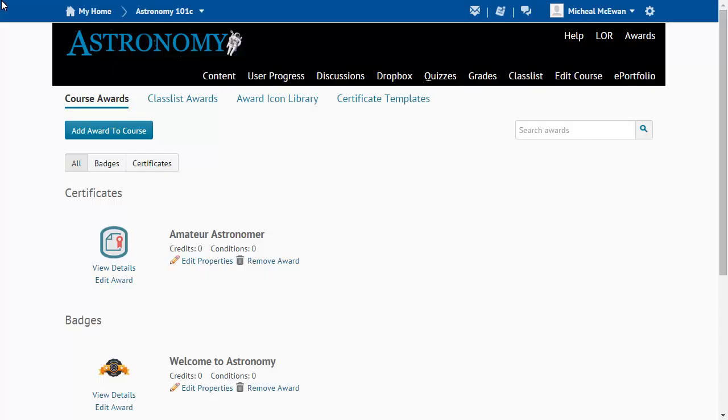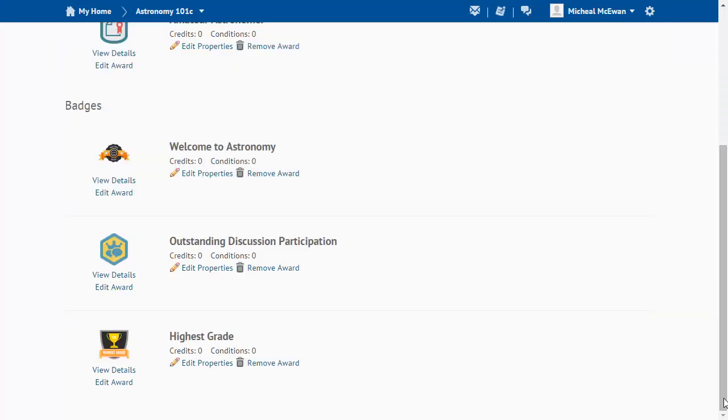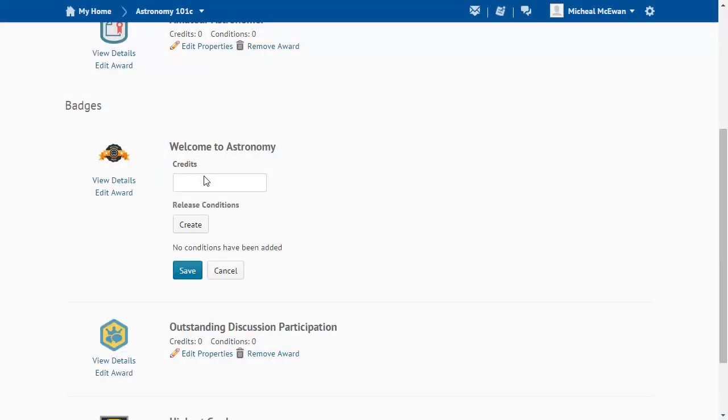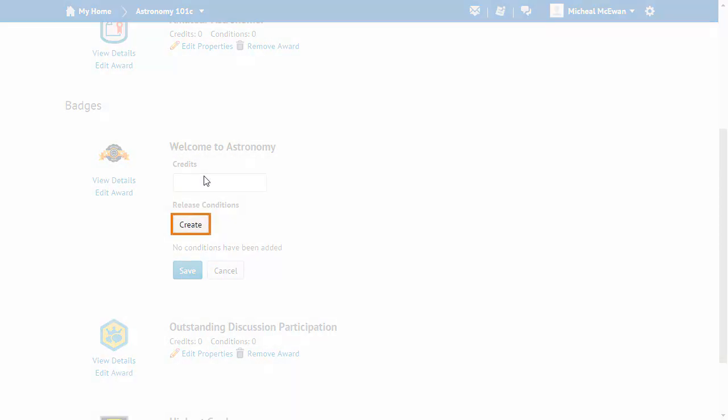To begin from the Awards tool, browse to an award to which you would like to add a release condition, and click Edit Properties. Next, click Create.